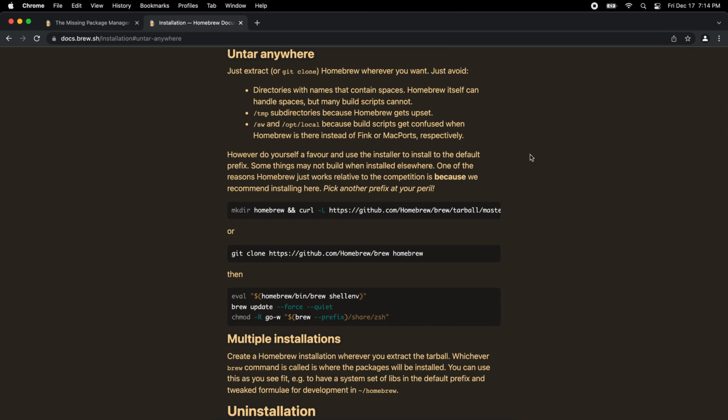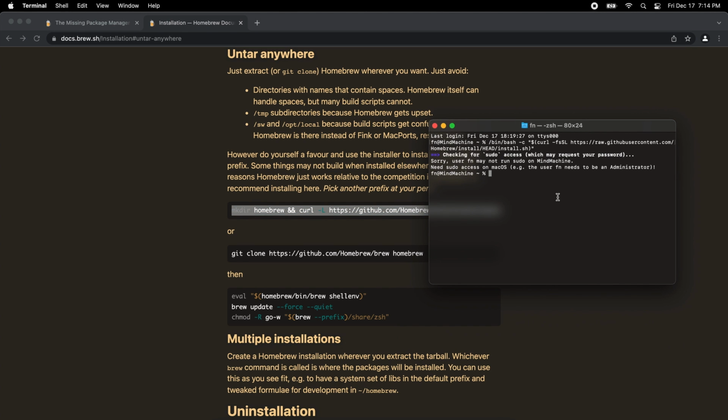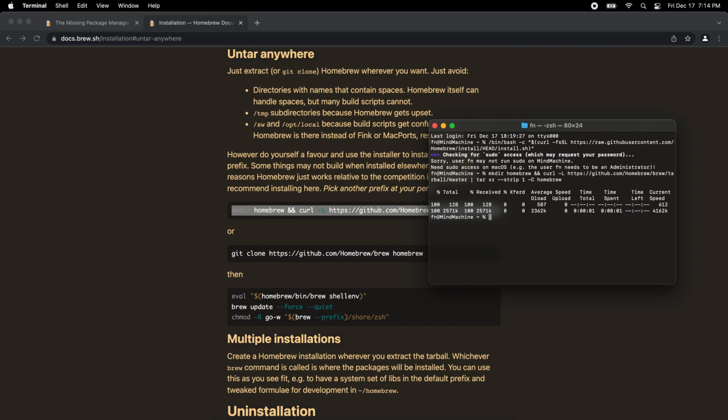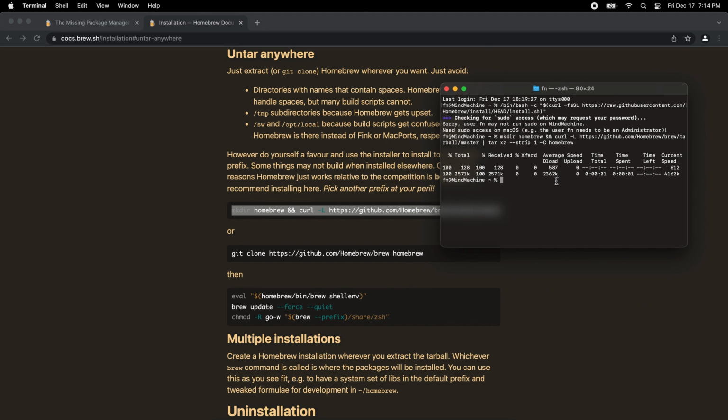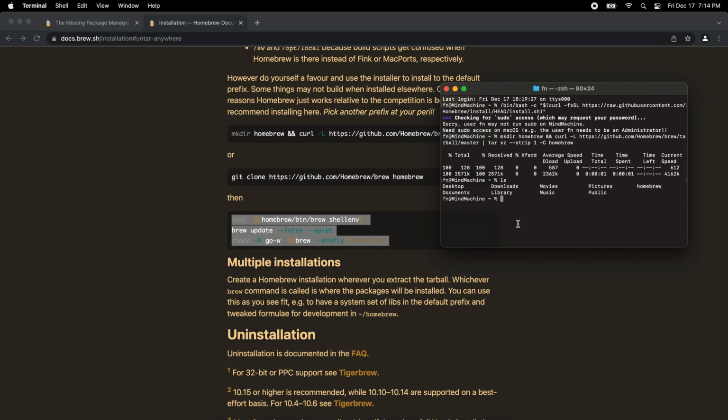webpage also by the Homebrew website, which shows how you can do this installation without sudo, which I will be following. So I'll just simply copy this command and paste it in. And as you see, currently there's this new Homebrew folder which contains the Homebrew installation. And then I'll just copy the second command here and paste it in.